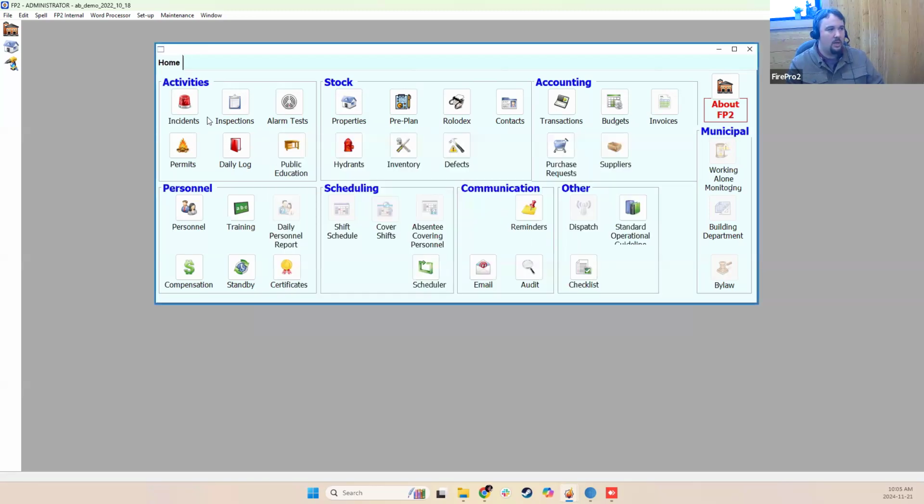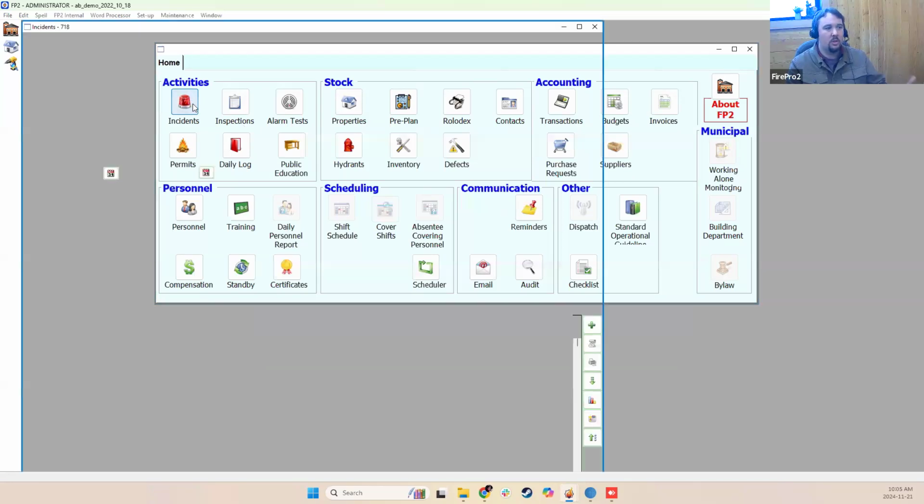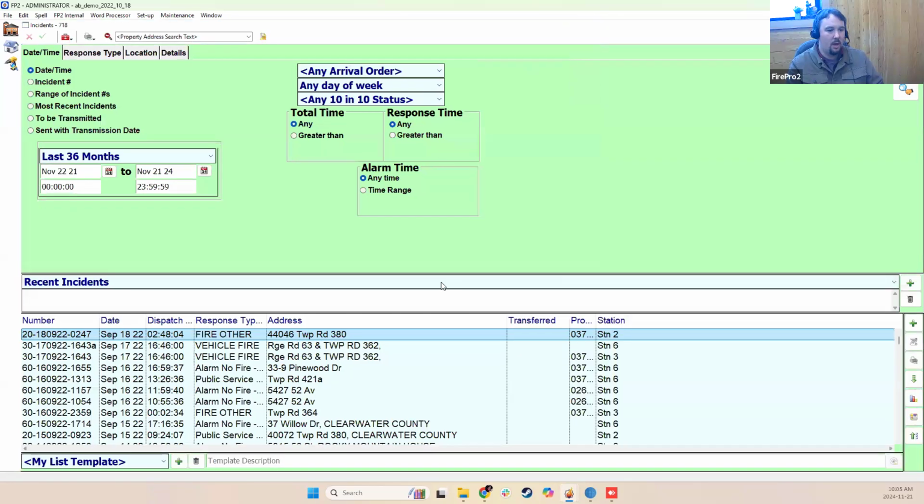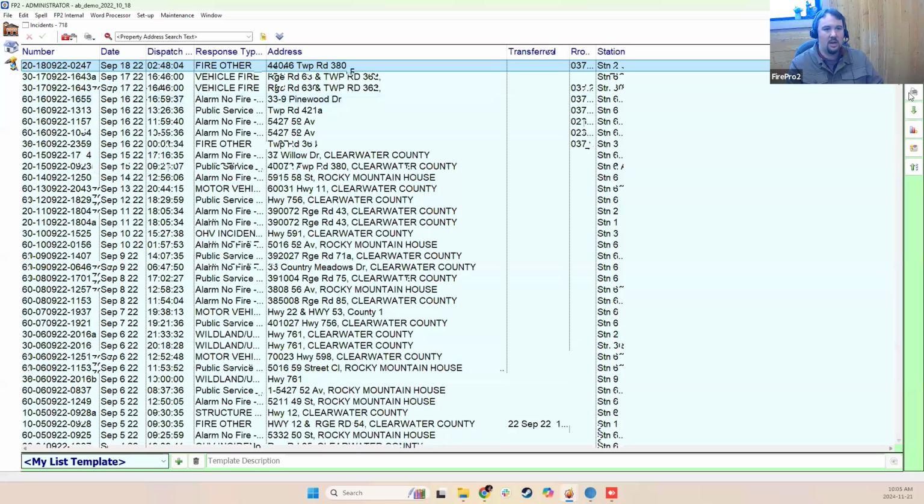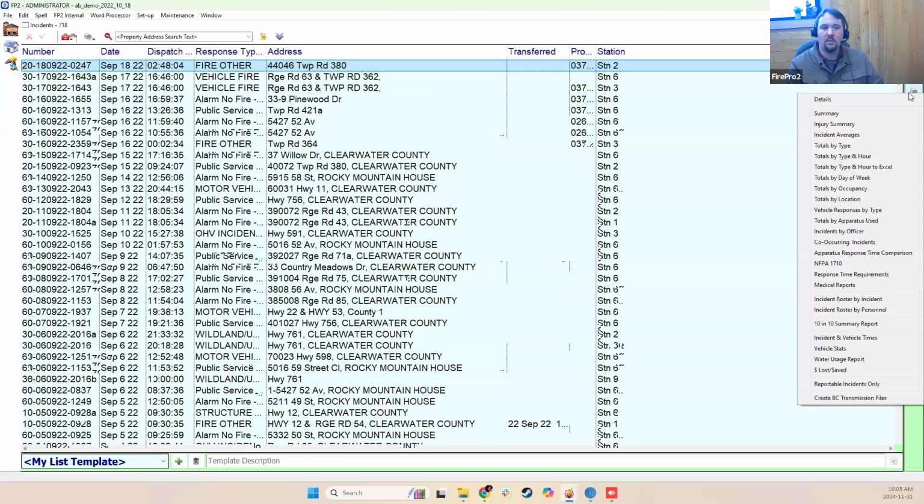Now, when we are working here, these reports are both run out of the incident reporting module, and they use the standard reporting functions. So the ones we're talking about here are called the apparatus response time comparison report from incidents and the new response time requirements report. Like all reports in the FirePro structure, these are going to be run off of the specific records that you're going to be looking at in the list window when you run it.